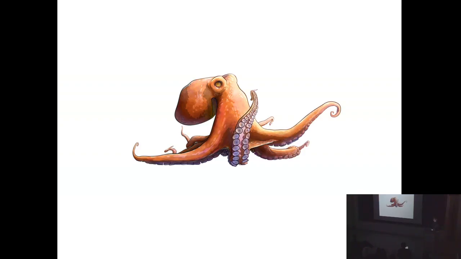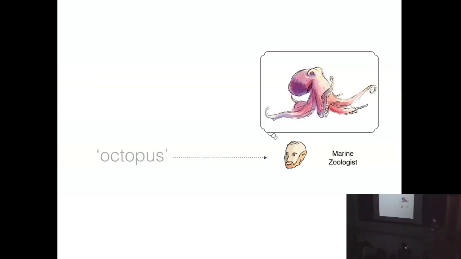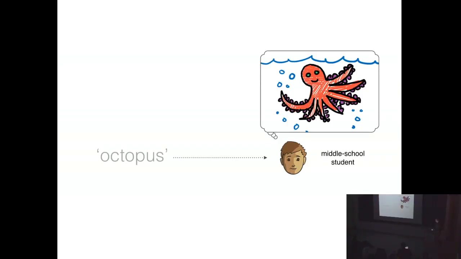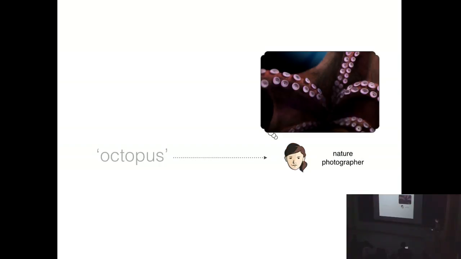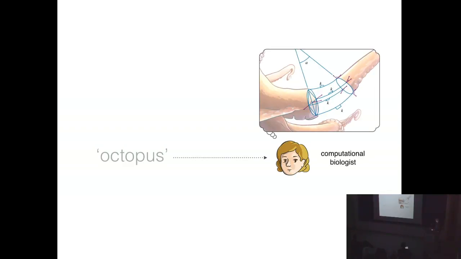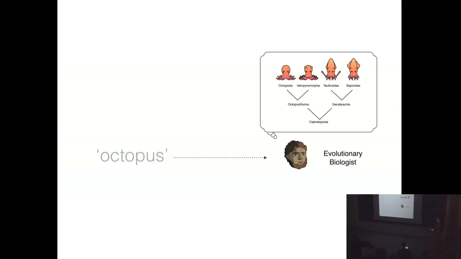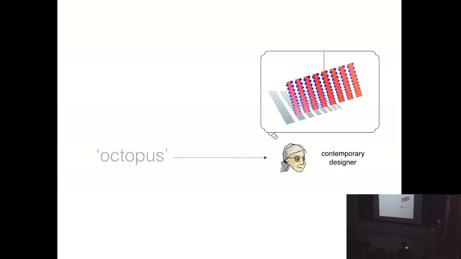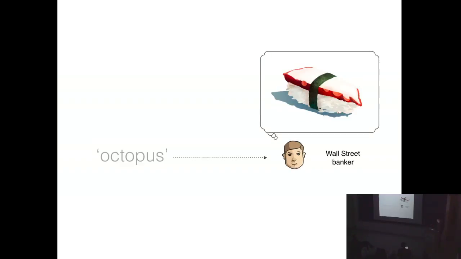So if you're thinking of something like this, I don't know, maybe if you're a marine zoologist, you see this. Maybe if you're one of those middle school students, you see this, or more likely this. But what if you're a nature photographer, or a neuroanatomist, or maybe a computational biologist, right? So everyone's going to think of this in a slightly different way based on their own experience, and since we're close to Wall Street, right? So octopus means a lot of different things to different people.